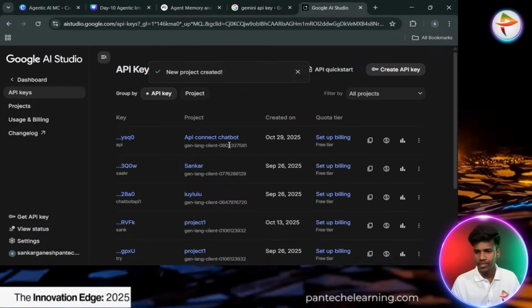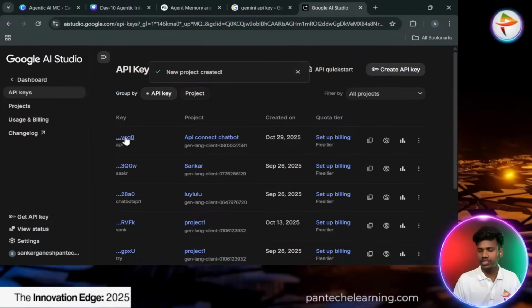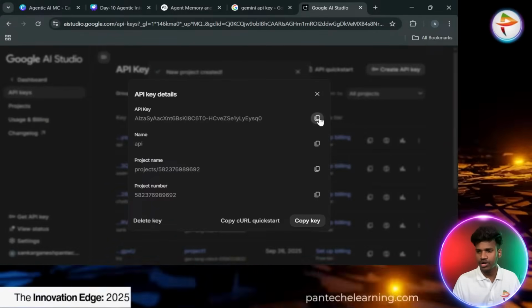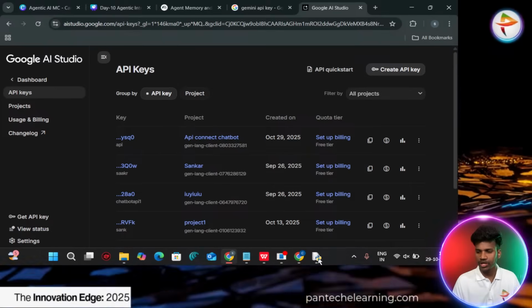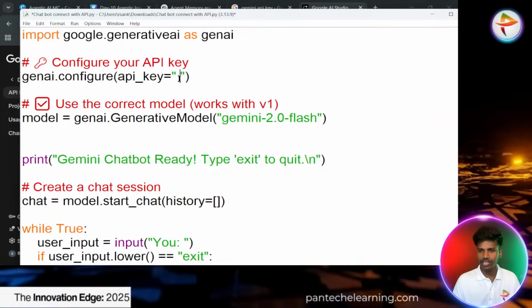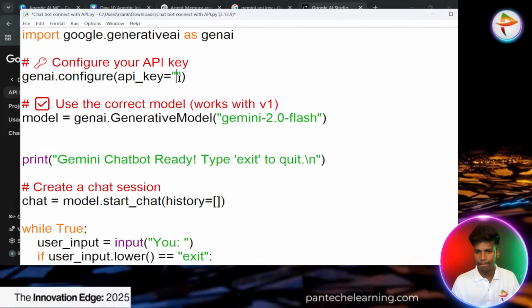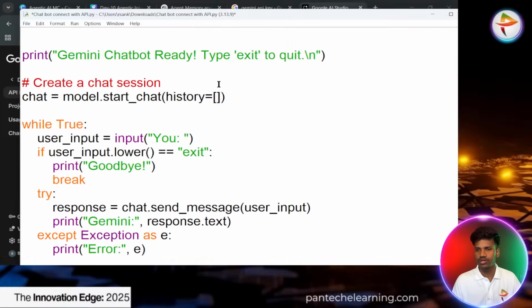Okay. So now a key is there. You can click this and get your API key here. Copy this, then go and paste it in your coding file. In this place you can store your API key. I have already copied the API key, so now I can store it here.